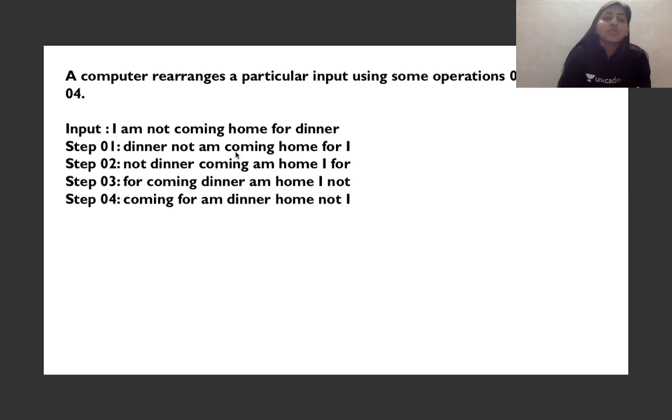Yeah. So if you look closely, the first and the last element have been swapped. See in the first step. So since here no final step is given, you can't compare input with the last step because there is no last step. So you have to just compare it with the first step. When you do that, you see I and dinner have swapped places. Dinner came to first and I went to last, right? So swap first and last.